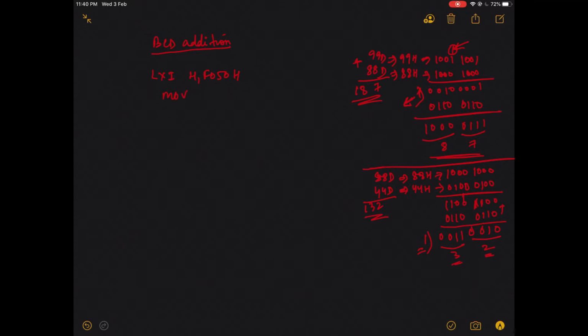I'll point HL to the first memory location. Whatever is there in that memory location, I'm storing in the accumulator. So I'll increment my HL so that it goes to the second data, and move. I will not move actually, sorry. I'll just do the addition directly with M. So it means 99 plus 88 is the data I will be adding, and the result will be 21.